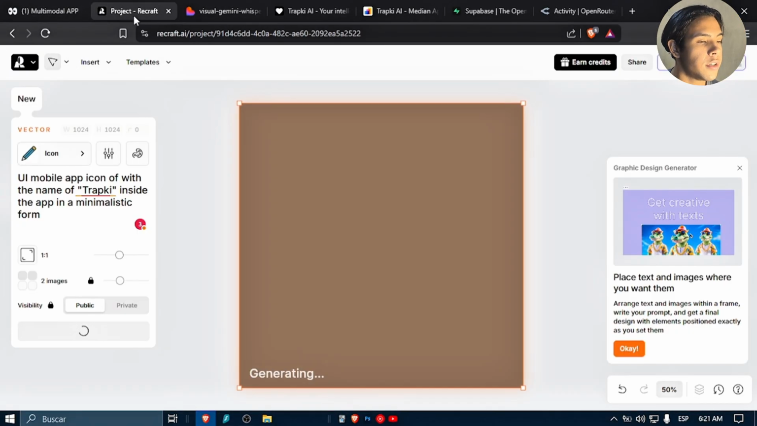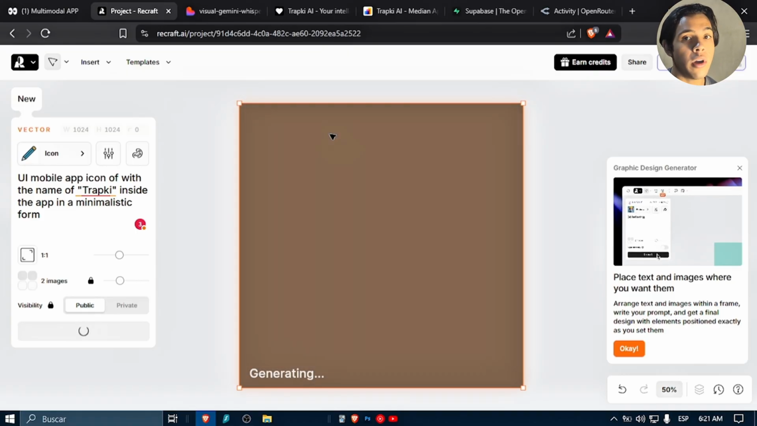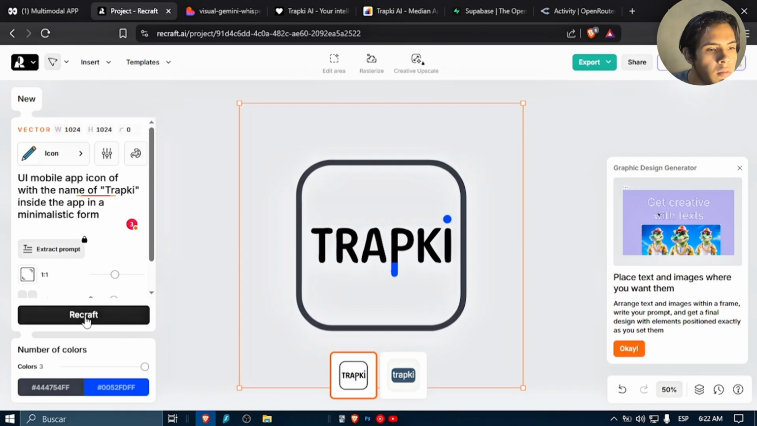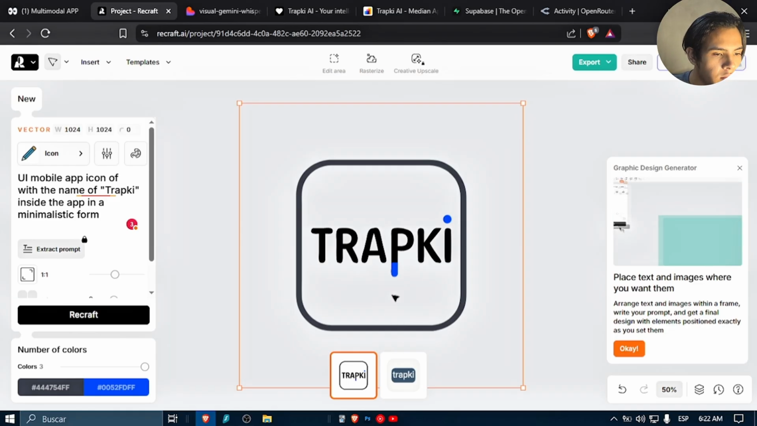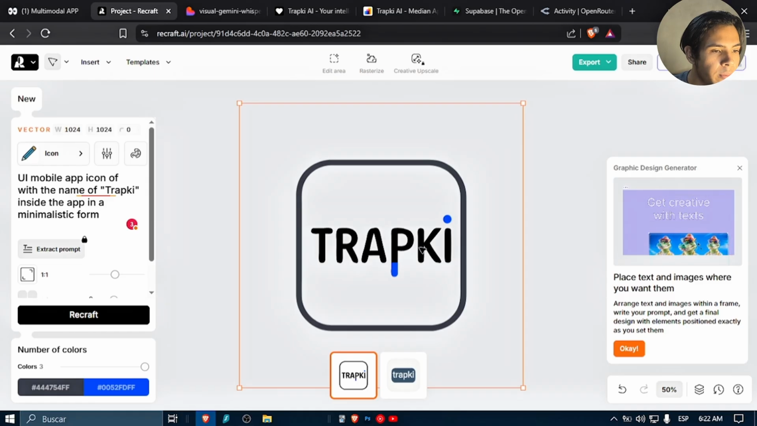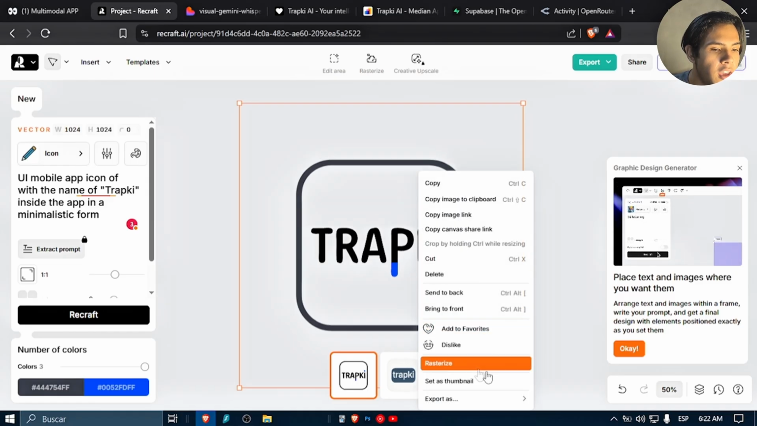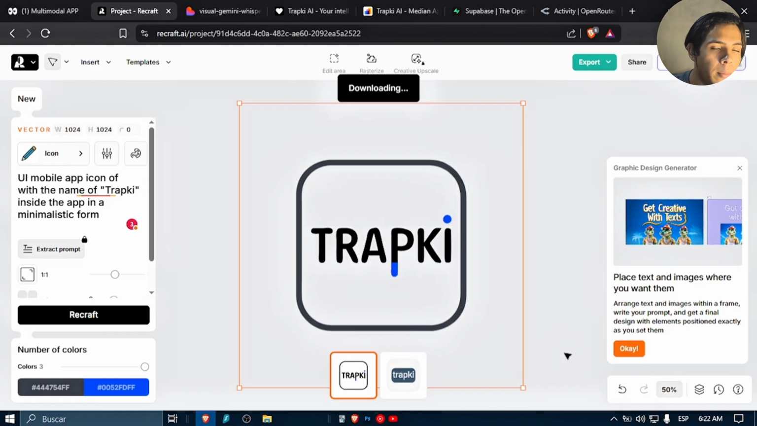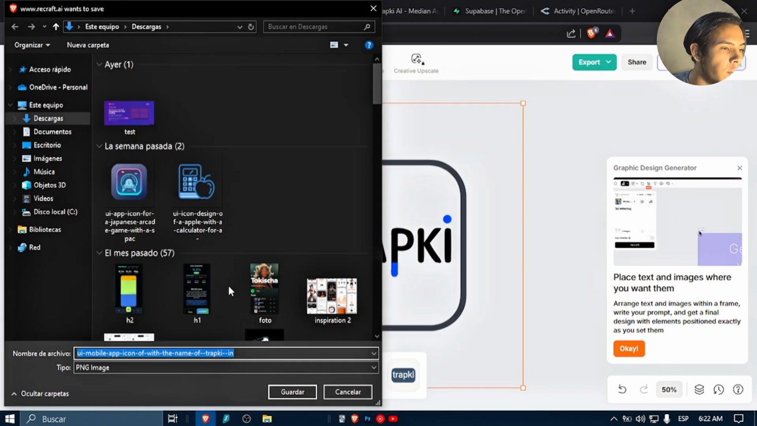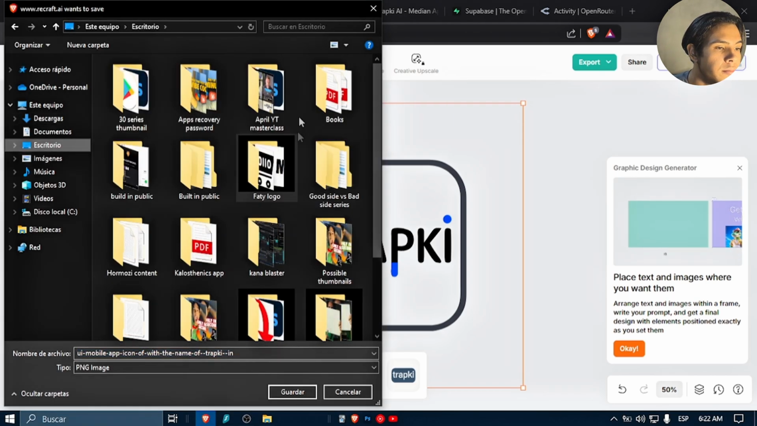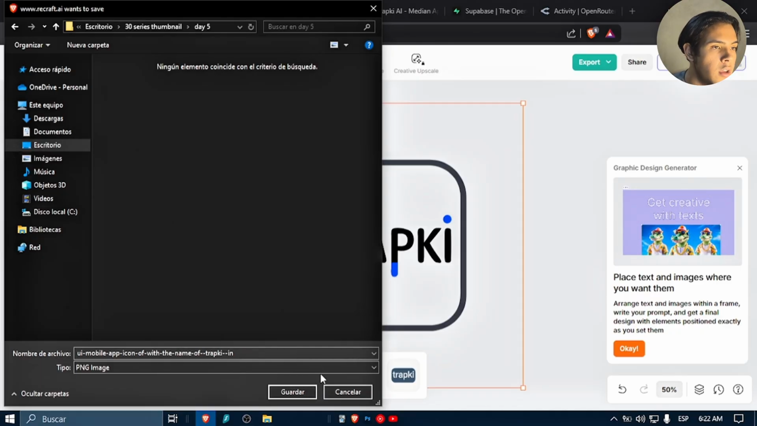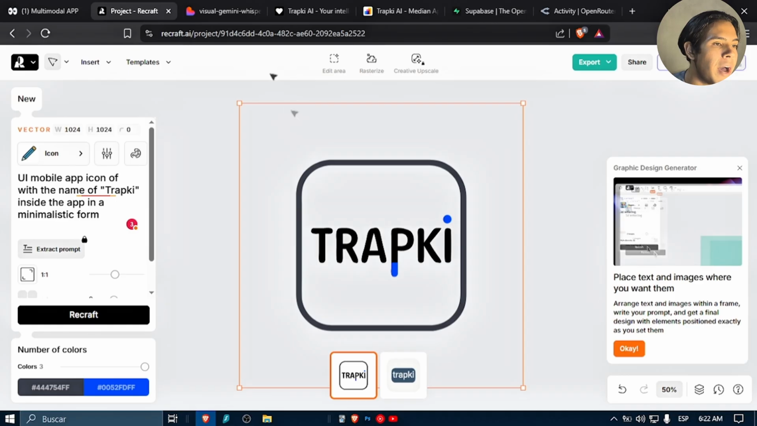Perfect. Now it's time to wait a bit. Okay, I like this one. Let me check this. Trapkey. I like this one. Yeah, it's going to be this one. Trapkey. Perfect. Export PNG. Remember to have no background. Perfect. I'm going to save it over here. Now we have our app icon.